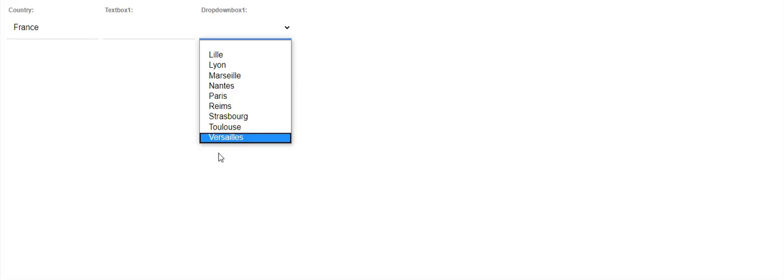So the dynamic filter allows you to dynamically filter the choices in a drop-down box, and these choices get automatically updated when any of the controls that are in the dynamic filter get changed.